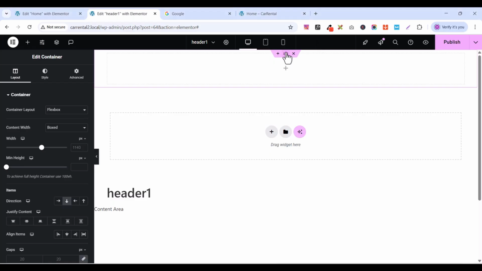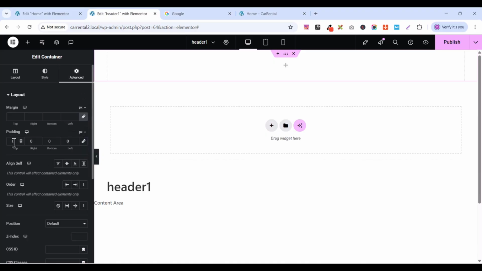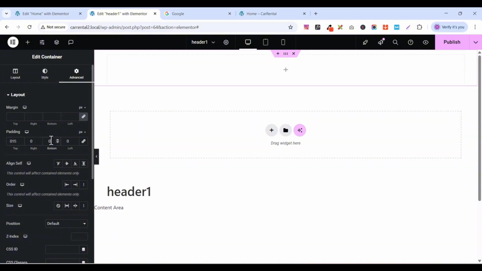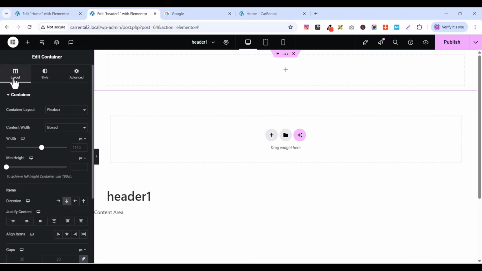So let's select this section here, go to advanced, remove the padding and give it a padding at the top of 15. Padding bottom 15. Okay, and let's go to layout and the weight, let's give it 1300 like this. And from here, let's start adding our elements.